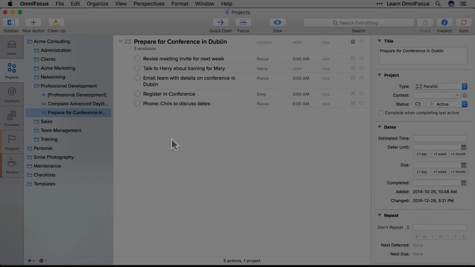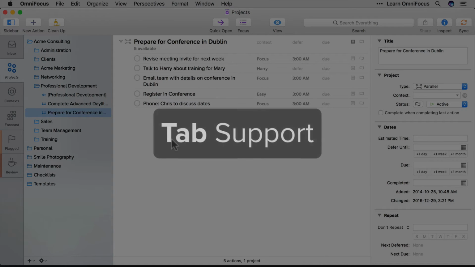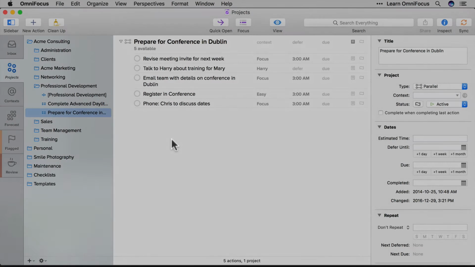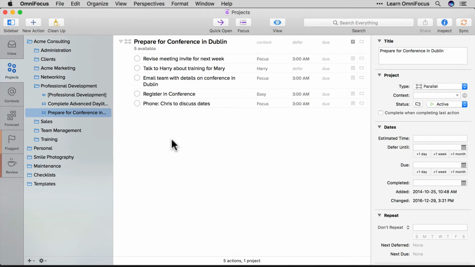With the release of macOS Sierra, Apple provided developers with system-level support for tabs. OmniFocus 2.8 for Mac takes full advantage of this feature by allowing a single OmniFocus window to include multiple tabs. Let's look at how this works. Let's say you're working on the Prepare for Conference in Dublin project and decide to take a break to make some phone calls. You want to see a list of your available calls, but also want to maintain easy access to the project you're working on so that you can resume work with minimal friction.